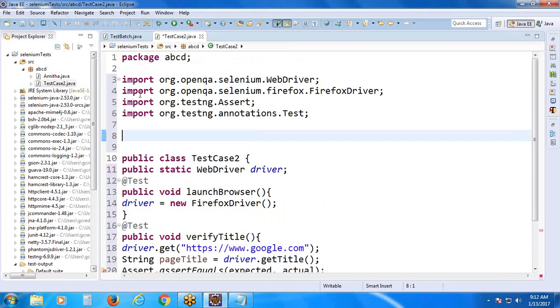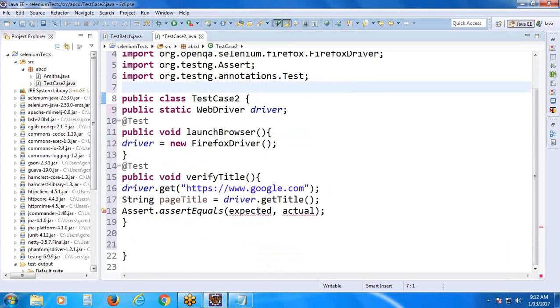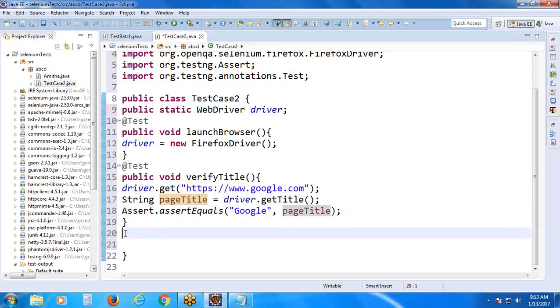Just a minute. I will remove these blank lines. Now expected. Continue, Ahalya. Expected is the page title, and we have Google. We can capture that value. Otherwise, you can collect that value from developers. Actual is Google and the page title. Verification is over.